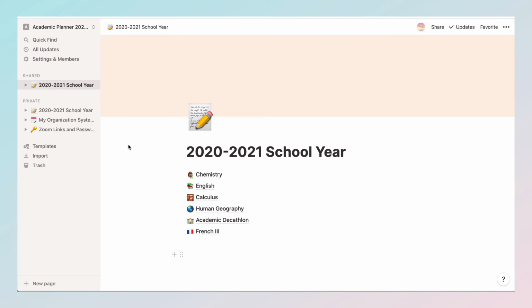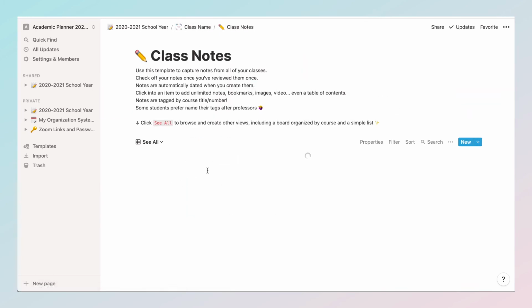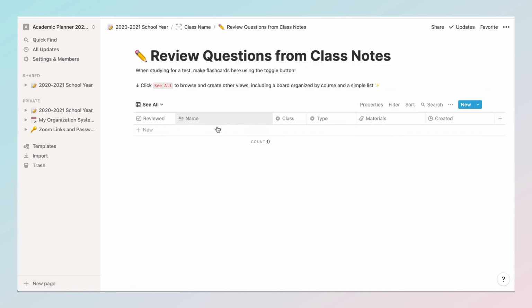So yeah. But anyway, let me show you guys the template I made for you. This is the template that the link will be in the description box. And basically you can customize it however you want. You can change the cover and this icon right here, and you can enter your syllabus, any class notes in the table that will pop up soon, and your revision sheets and review questions.